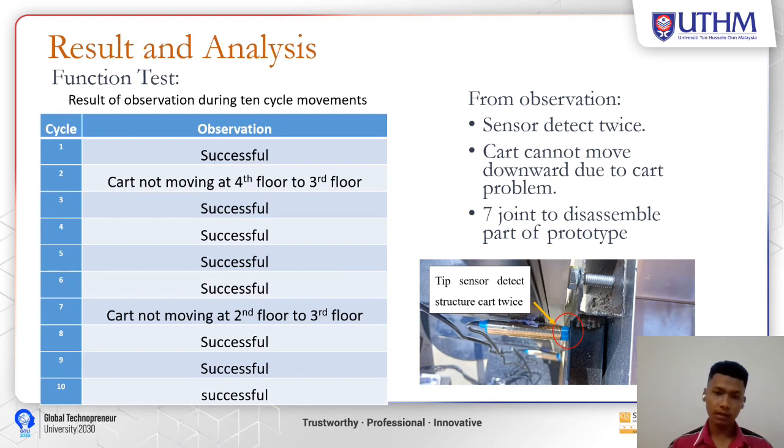Next is the disassembly test of the prototype, which has 7 disassemblable joints. Okay, this part I will talk about last.